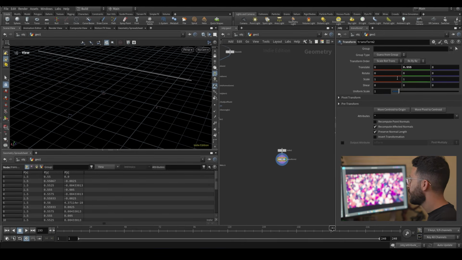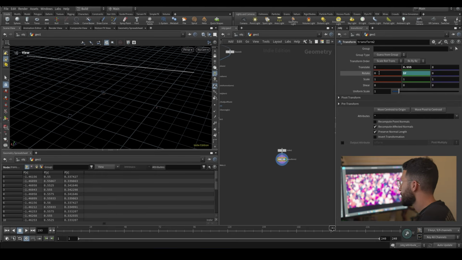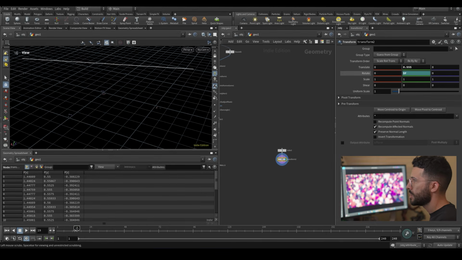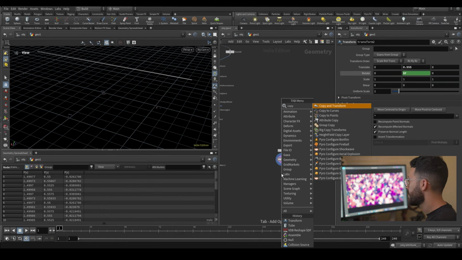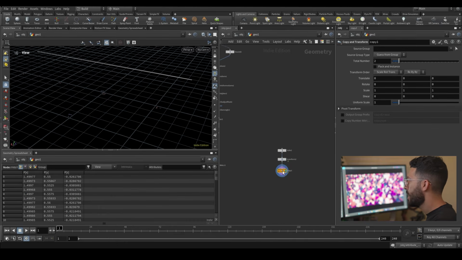And then we're going to do $F on our rotate. So now that means that the value of this rotate on the y-axis is going to be the equivalent of my frame. In this case, I'm on frame 193, so my rotate is going to be 193. So now this is moving procedurally. Then we're going to drop down a copy and transform. I want to create a couple of different tubes. So I want it to be 3 tubes.